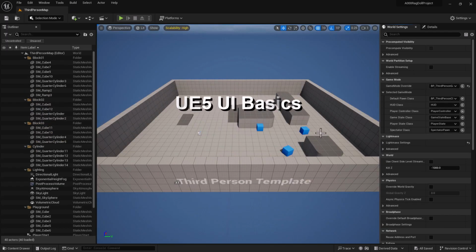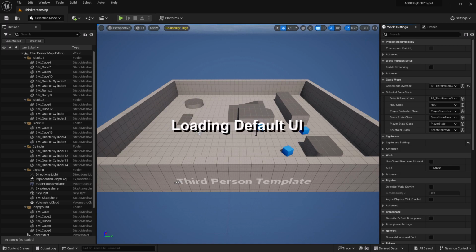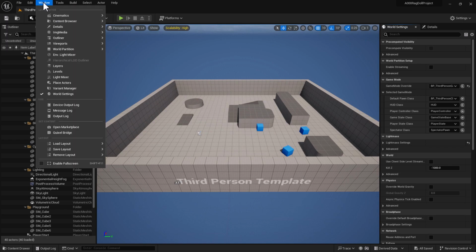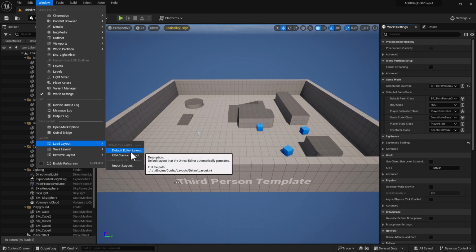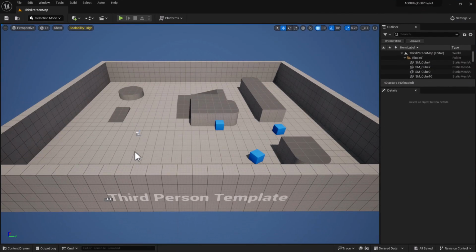UE5 UI Basics. Loading default UI. In the event that you have a bunch of tabs up and you want to load the default settings, simply go to Windows, go to Load Layout, and then next, Default Editor Layout. This will allow the layout to go back to its original defaults.